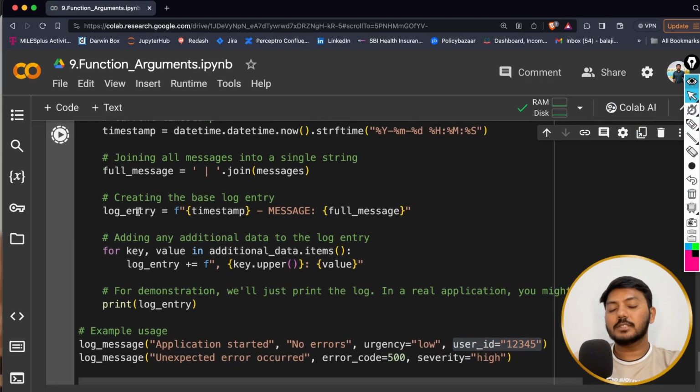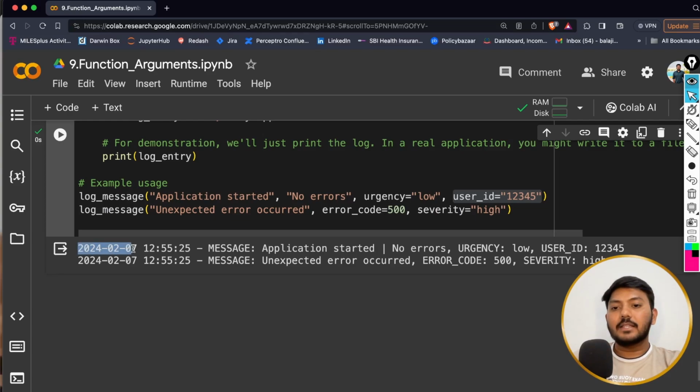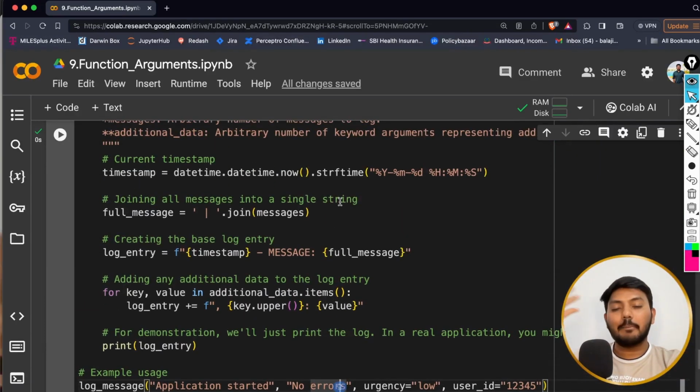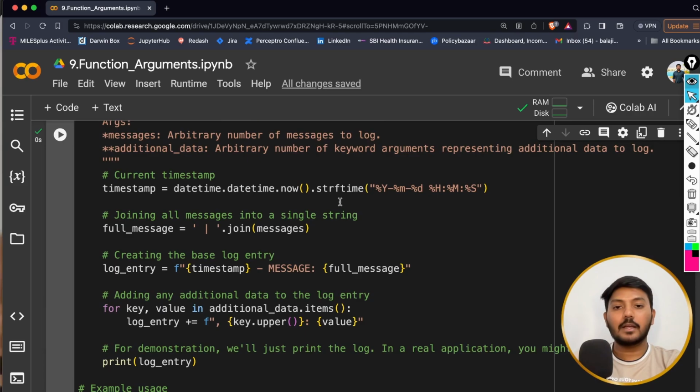If I execute this, I will get the output at this timestamp: the code execution has started and there are no errors, urgency is low, and user ID is 12345. And when we do this log message function call again, it says at this timestamp something unexpected happened, because we're passing that unexpected error message, and then we have error code as 500 and severity is high. By looking at this log information, we get to know what is happening inside your code. So like this, we can use arbitrary arguments to enhance our coding capabilities.